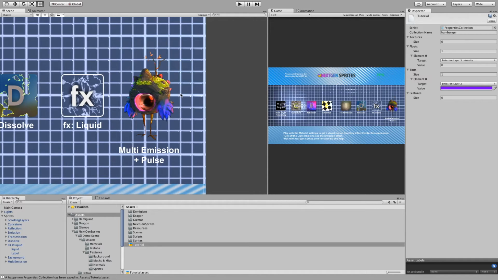There are many ways we can invoke this. To keep things simple, we just make a UI button here.